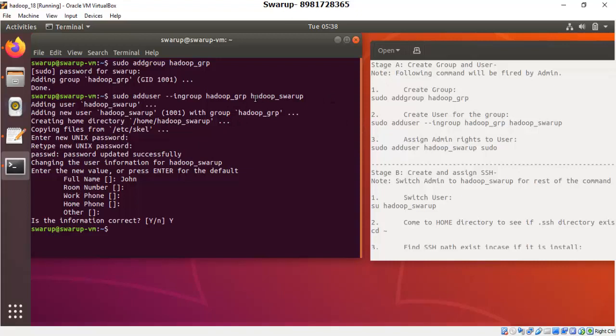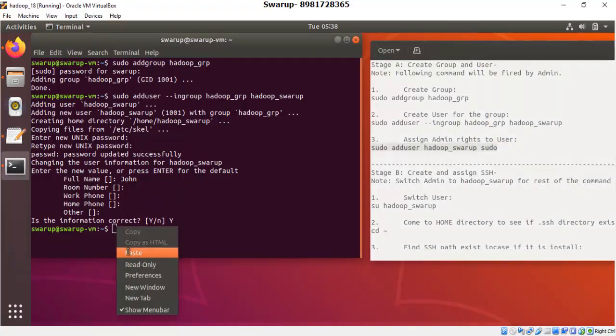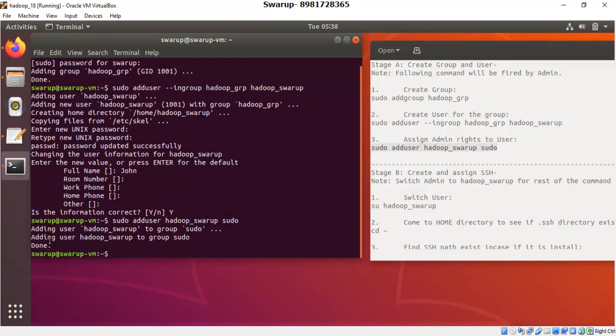Now I will assign the new user Hadoop underscore Swaroop as a sudo user. This command is very important, because only then will it get the extra privilege needed for the installation of Hadoop. So here is the command and I hit enter. It has been assigned the super user privilege. So stage A is over.